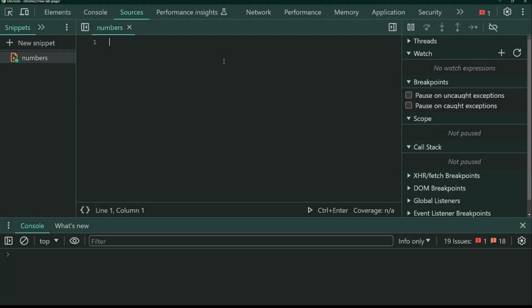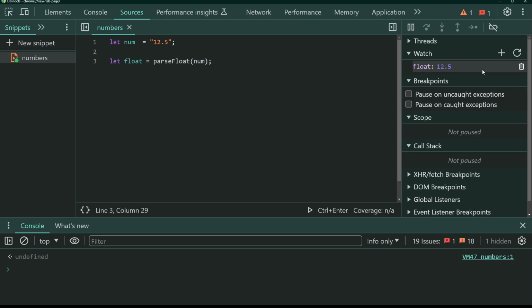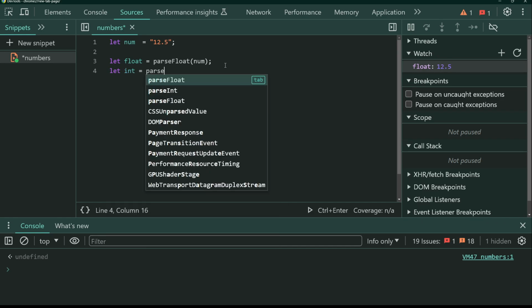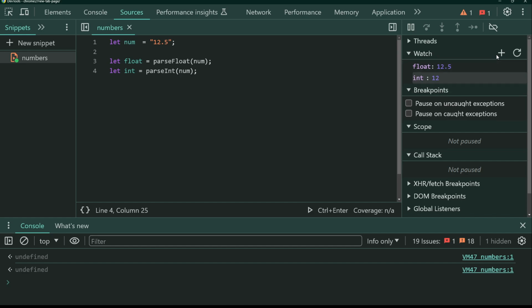Now, let's say we have a value like this, let num equals 12.5, and we want to convert it to a number. JavaScript allows us to do it like this. Let float equals parseFloat(num), and we get the number 12.5. But let's try to use another method. Let integer equals parseInt(num), and we get 12.